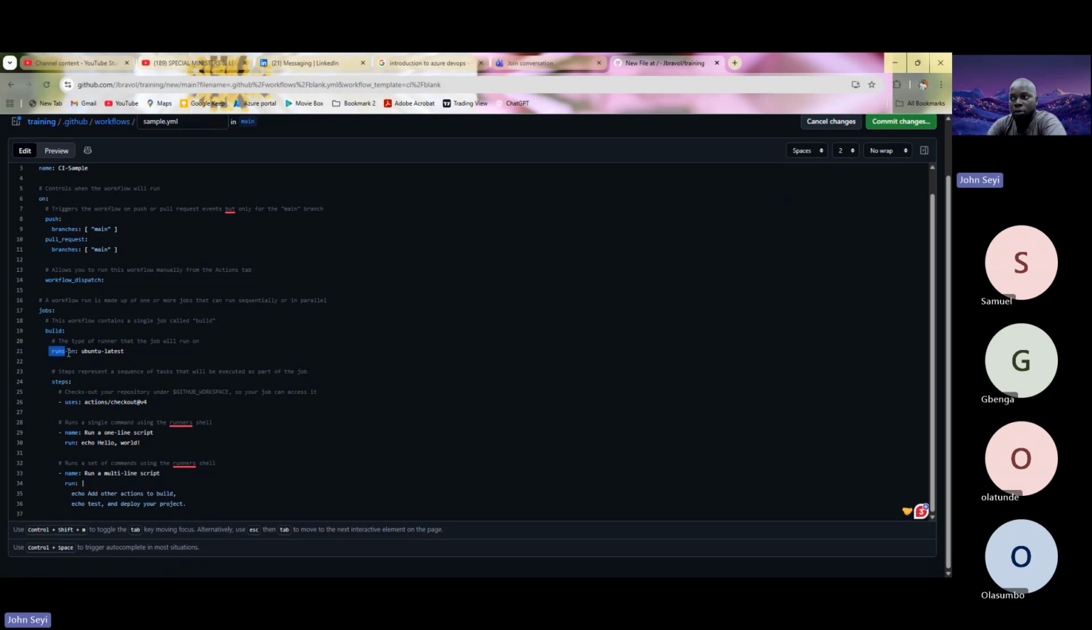The next one is you have your build process. Note this runs on Ubuntu latest. Let me explain what this means. When this pipeline wants to run, which kind of VM or runner should run this process? Do you understand? Should it run on a Windows VM or should it run on a Linux VM? Ubuntu is a distro of Linux. Okay, don't let me bore you. VM is just virtual machine. Do you understand?